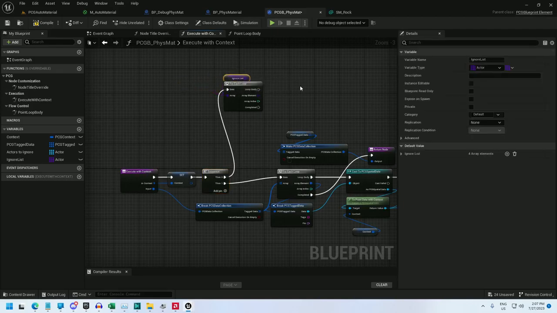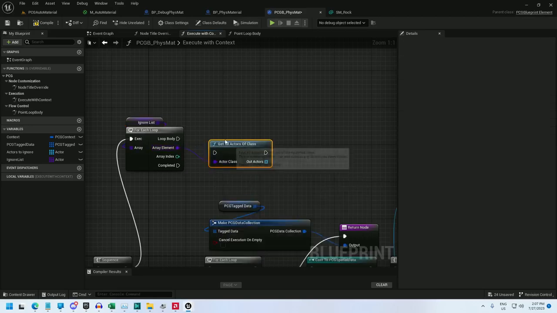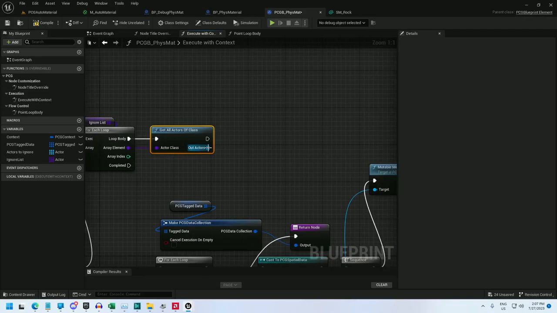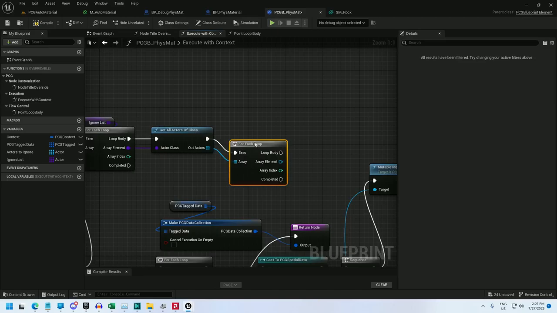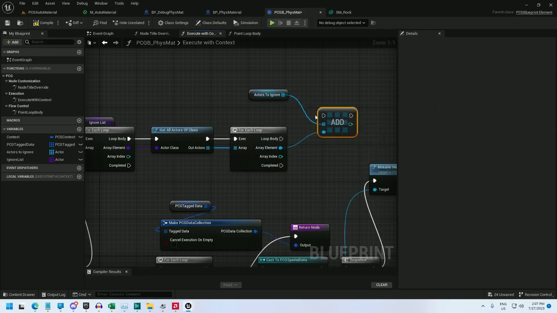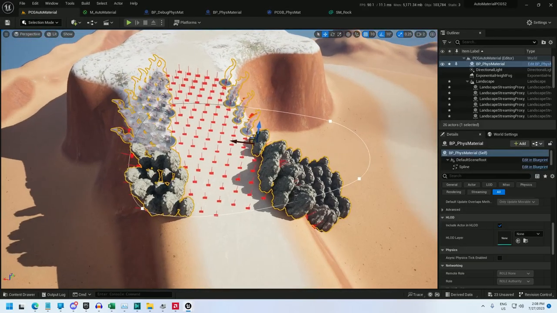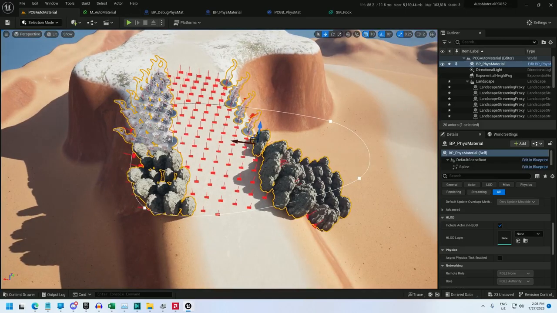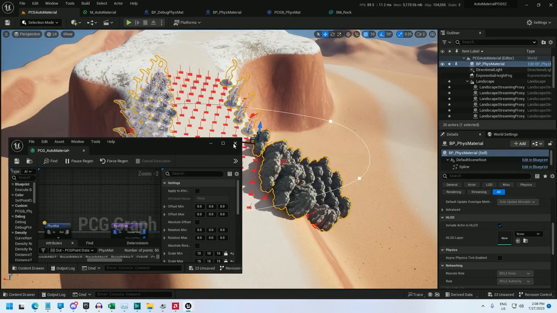So I'm going to run through the ignore list, and I will get all actors of class, which gives me another array. This, I'm going to do another for each loop. And that gives me my individual actors I want to ignore. So I can simply add to this array. And that is going to provide me my ignore list. Compile, save, and we've got the stuff we want. If I click on regen, it still works.